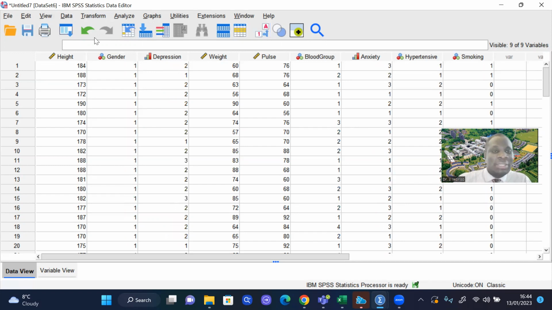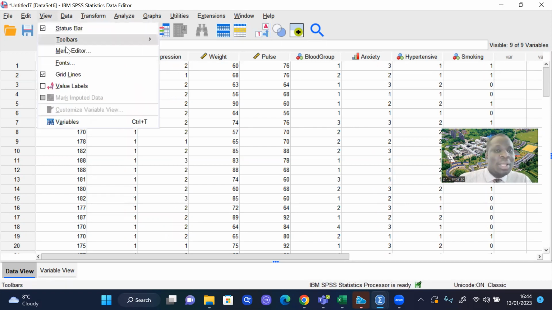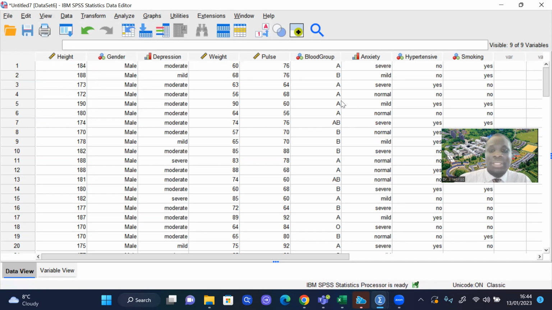Like I said, alternatively, you could also go to view, then from view, value labels. Click on value labels and you have it. So either of these is okay. All right, so now you've seen how to enter data in SPSS, and in this case, we import the data. Now the next aspect is to enter the data manually.